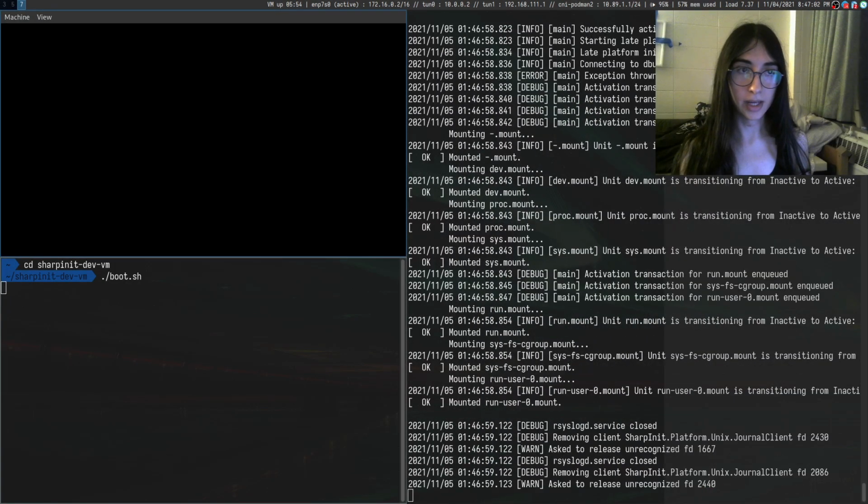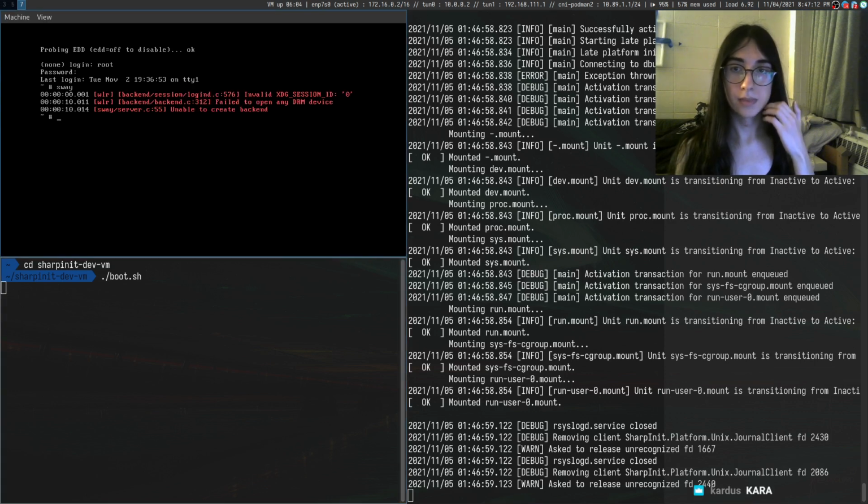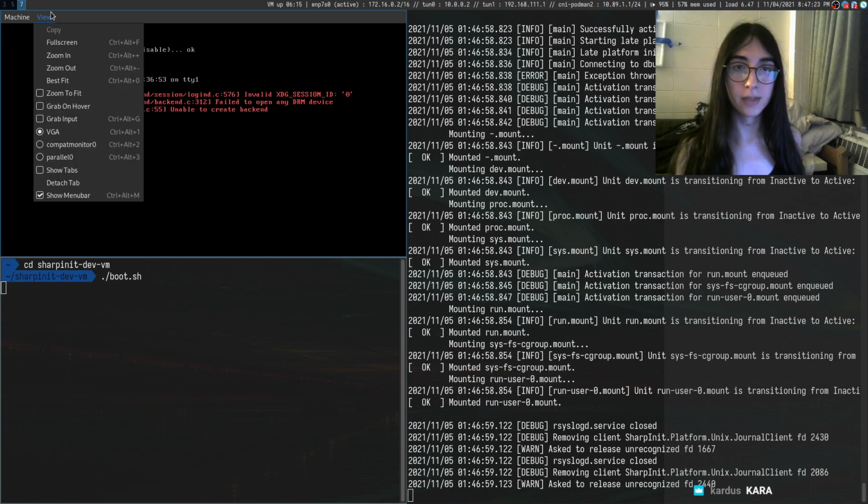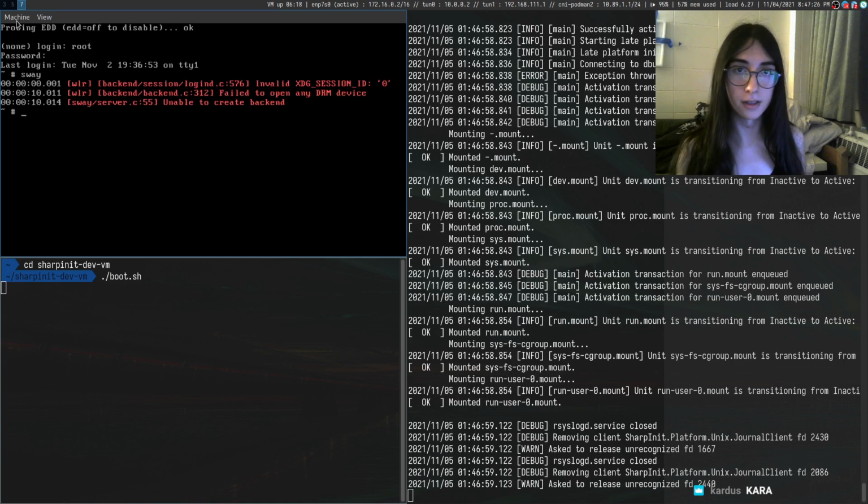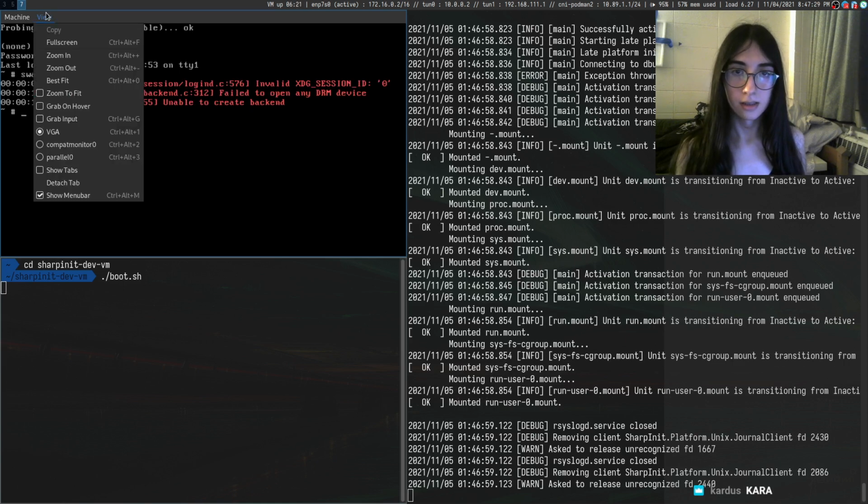I fire up Sway here. I copied over Sway and its dependencies. You can see it goes black for a while, and then it says unable to create backend because it can't open a DRM device. And that's the job of, let me see if I can zoom in here, maybe to make it better for you guys.